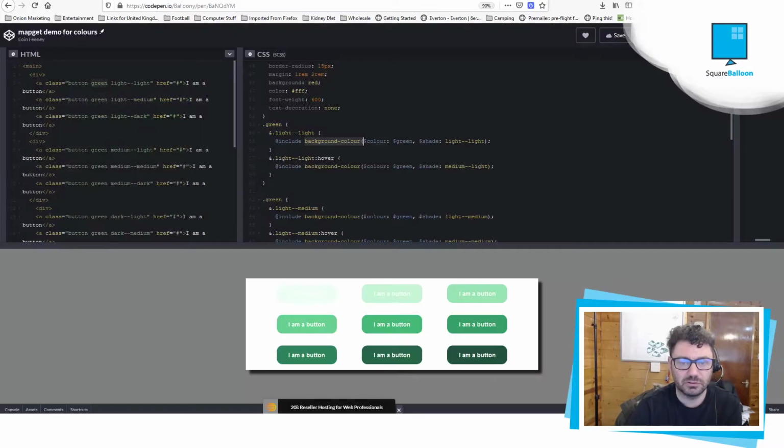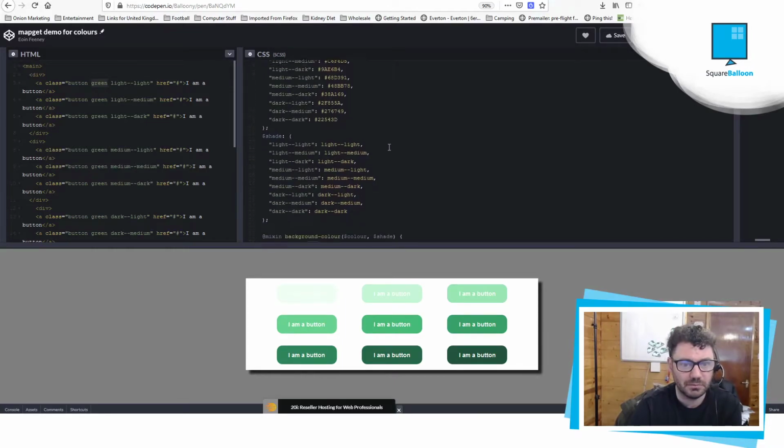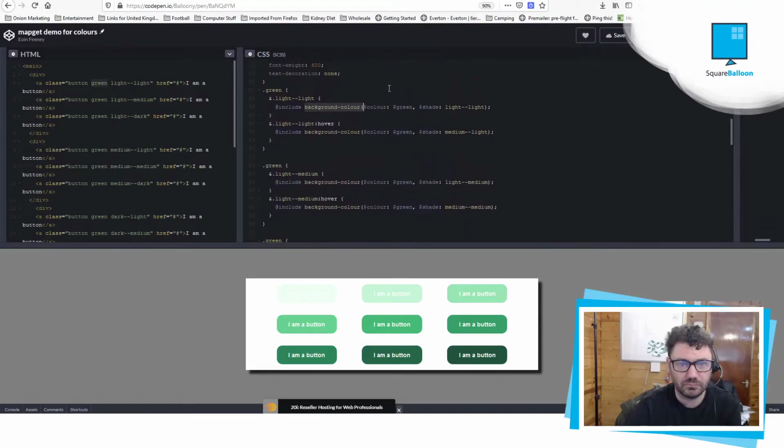So that's kind of the process I followed here. If we go back up, you will see light, light, light, medium, light, dark, and I've given them all a value. And then the shade we've given a color as well, a value as well. So you can see that's how I've used my mixing. Background color, so I've just done the color and I've said green.